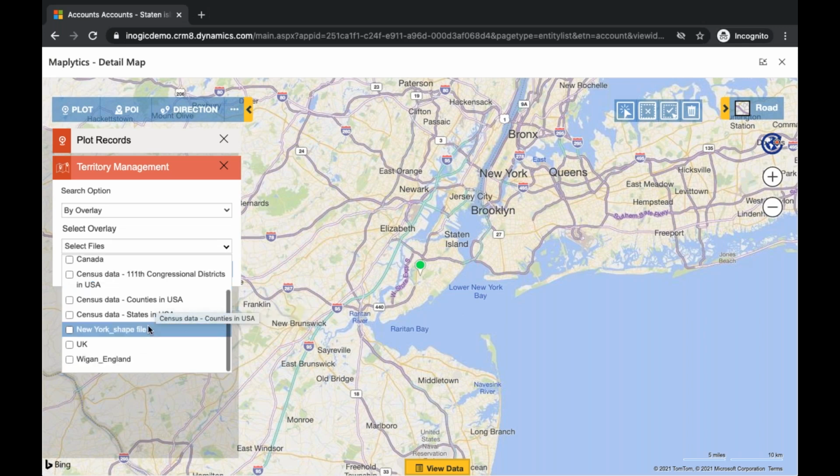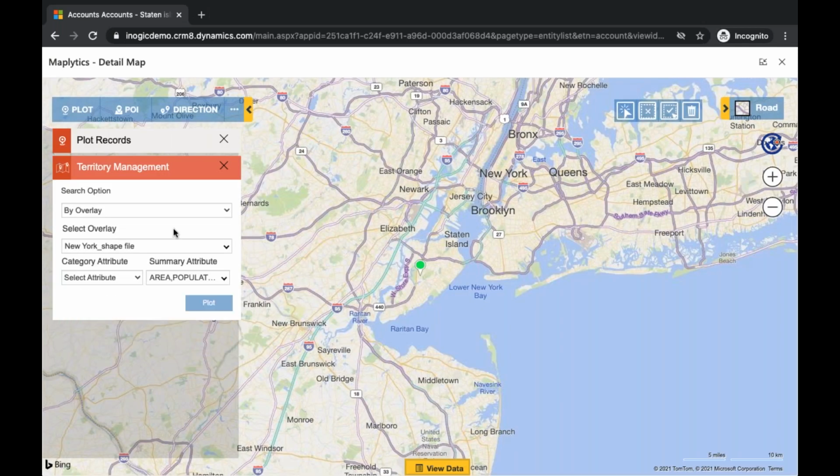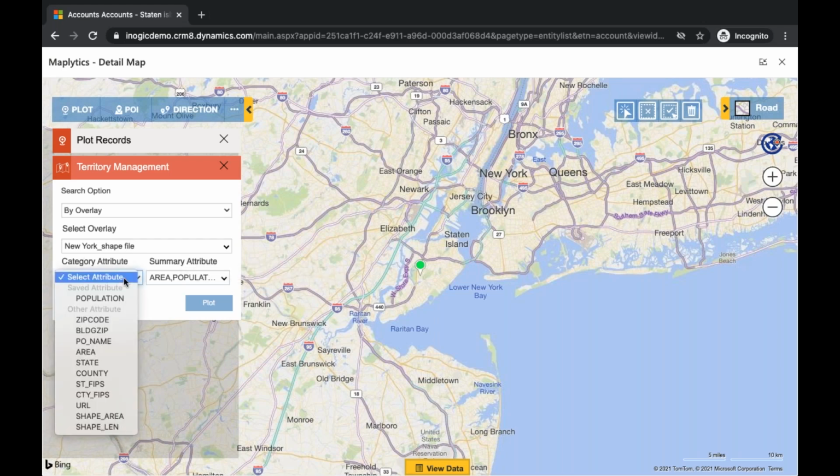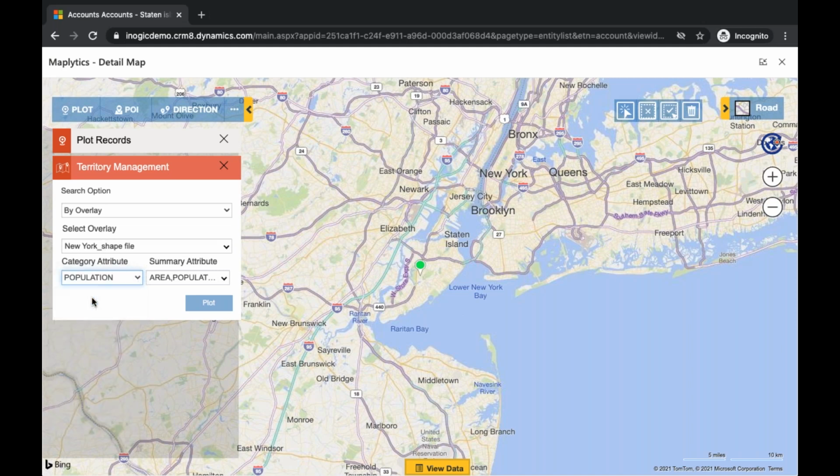Right. So let's choose one of the files that I had saved into the CRM, which is the New York shapefile. Now here I have the attributes to select. So what is the category attribute? I have the option whether I want to categorize the regions that will be plotted out of this shapefile. So here let me choose population, which means that I want to categorize these regions based on the population. And further, summary attributes.